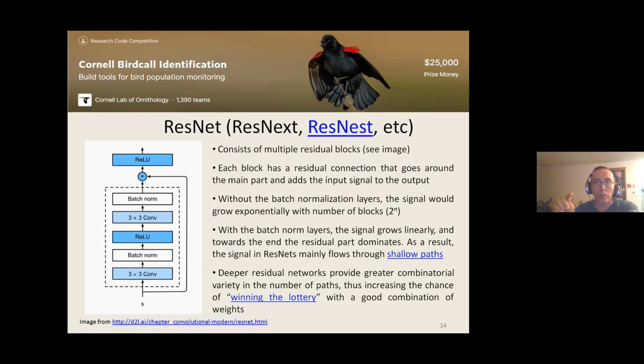So they have this residual connection that goes around each block and basically adds the input of each block to its output, which means that they have to have the same size. But then if you just had convolutional layers in there, then you would have another problem.